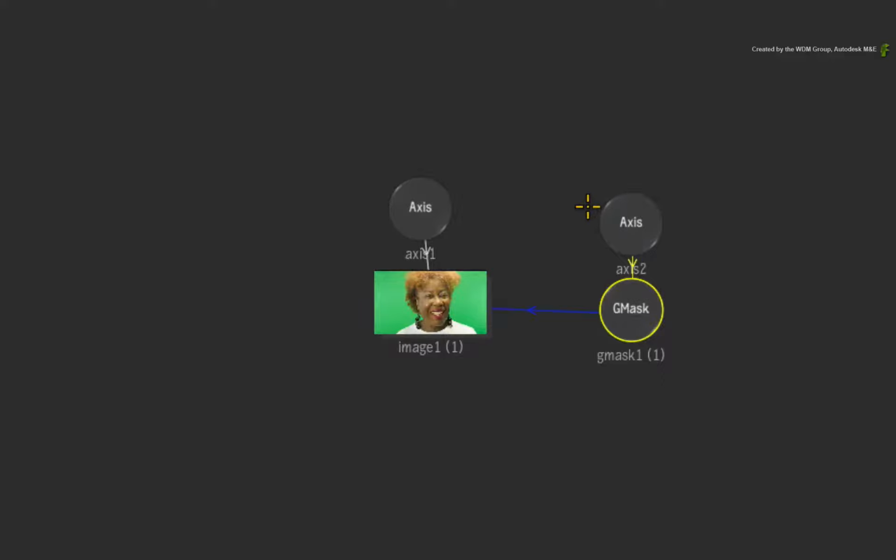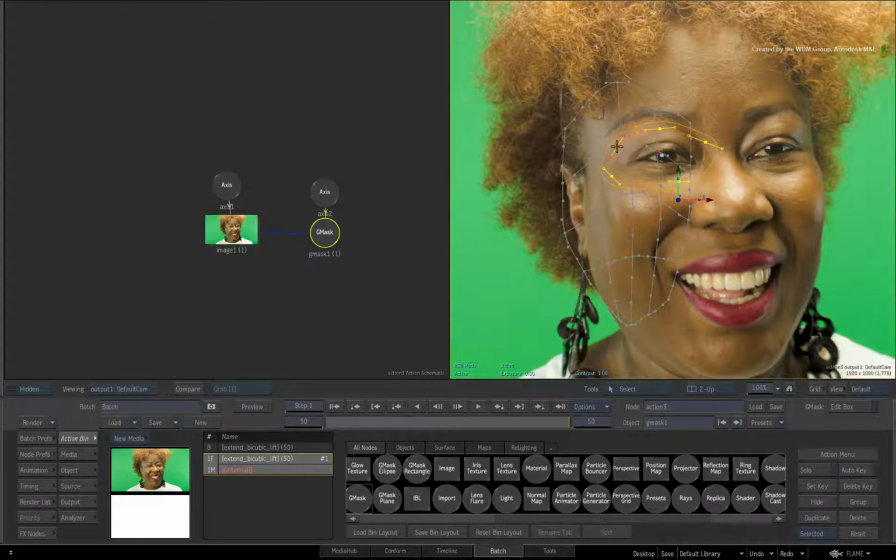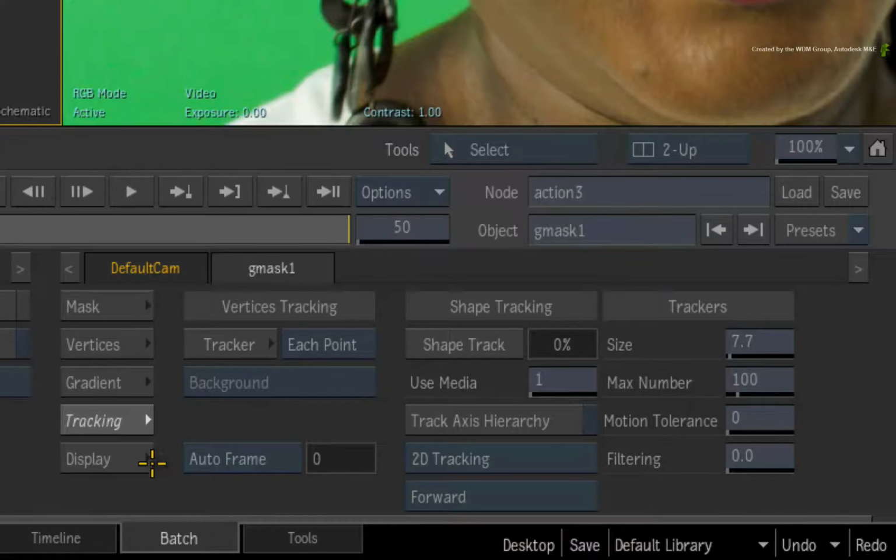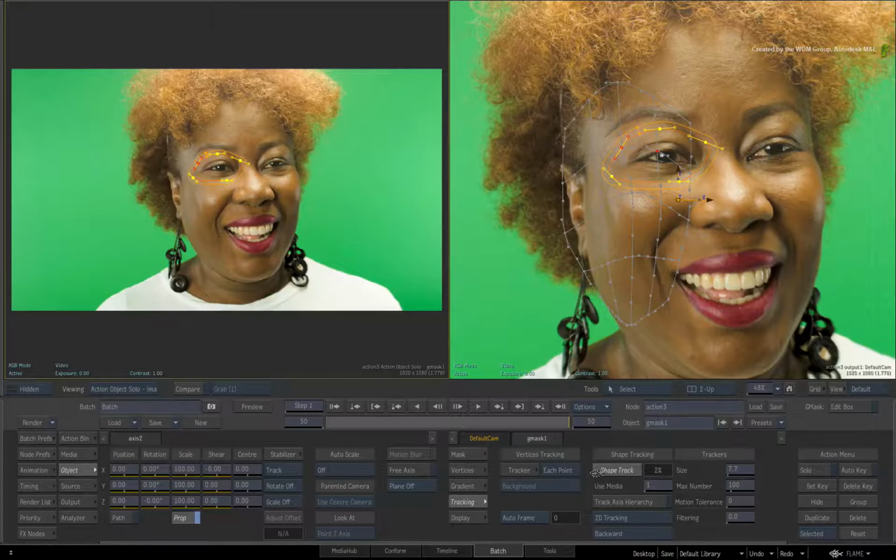So we need to track the G-Mask to the talent's face. We'll do this with shape tracking. Double-click on the G-Mask node and switch to the tracking menu. I am on the last frame of the shot, so I need to track backwards. Now click the Shape Track button. The shape should have enough detail to keep locked to the eye.